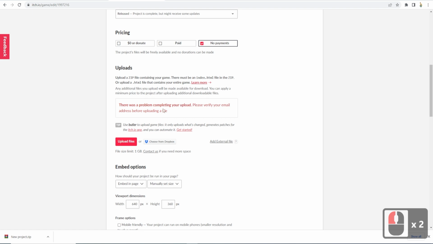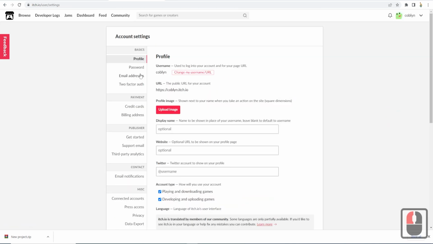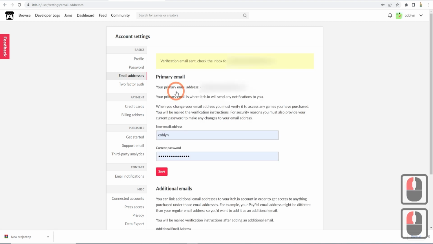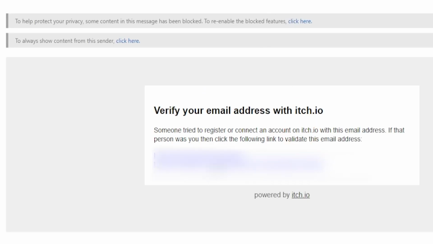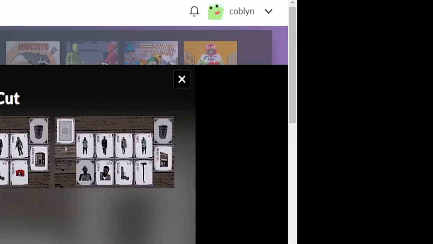So, okay, yeah, it needs you to verify your email address. So check your emails, get it verified, and then you can be fine. I will do that quickly now as well. To verify your email, you want to go to your settings, email addresses, send verification email. And then if you check your email, you should have the email there. When you get your email, you'll have a link, click that link, and then it'll be confirm email verification. And then you should be able to upload your project.